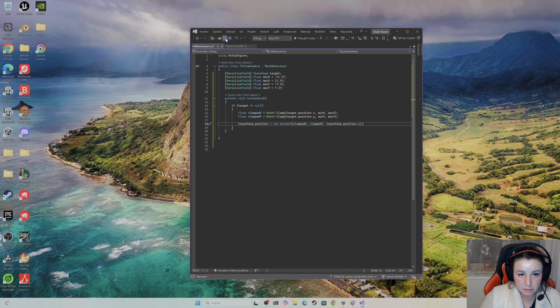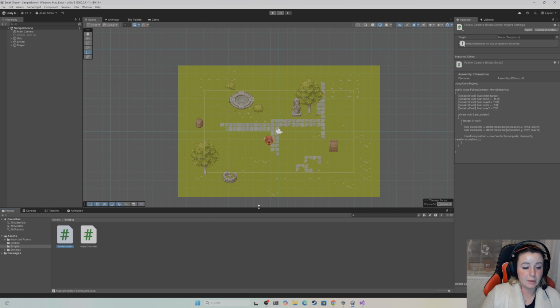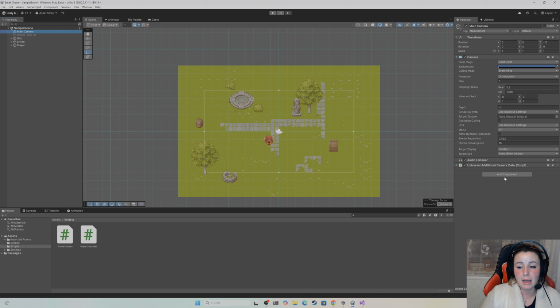Let's save this and go back to Unity. Let's add our FollowCamera script to our main camera. As the target, we will set the player here, and for the X and Y positions, we should have a look at what we would like to set. So let's choose our main camera and have a look.